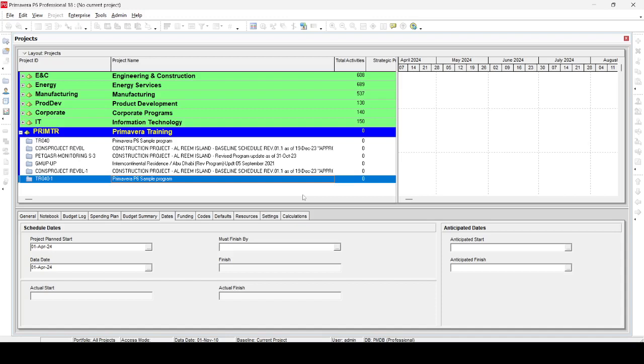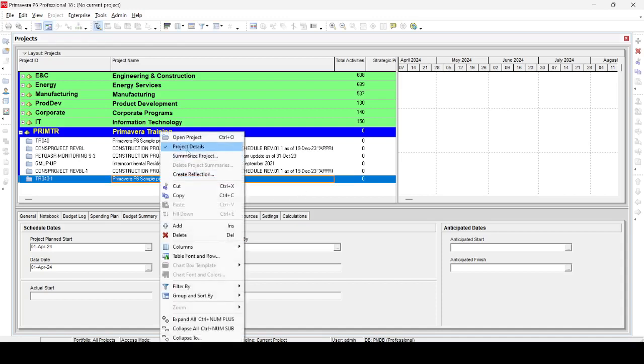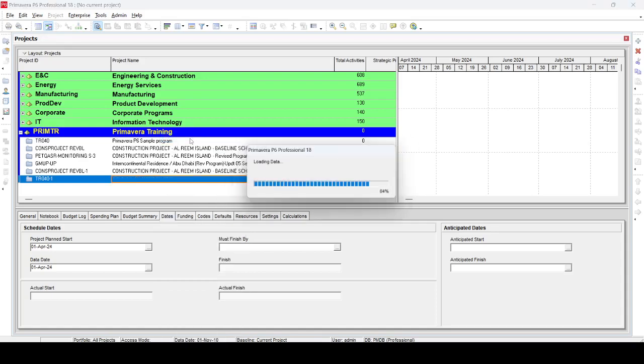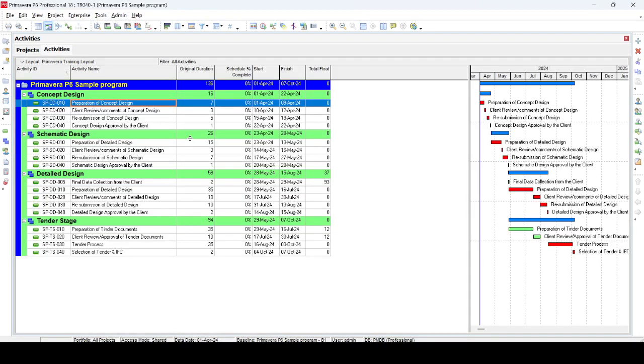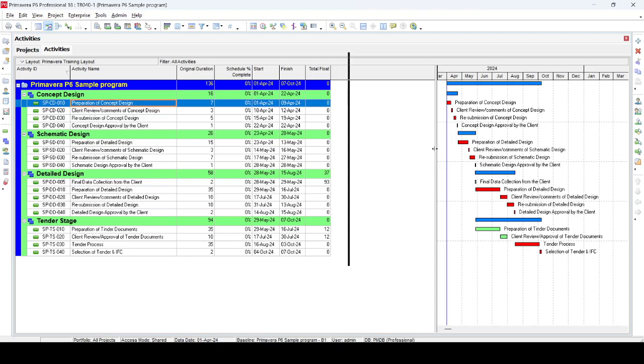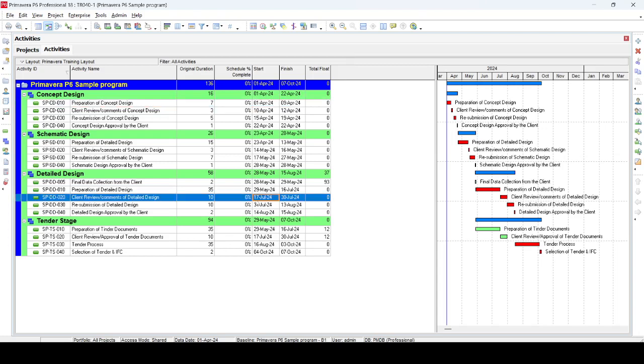Now I open my Primavera. In the Primavera, we have some programs. So I just open a simple program just for our illustration and training purpose. So this is our small program, and you can see that we have a few activities, and this is mainly the design program here. So in the design program, first we need to assign the baseline program for this activity.